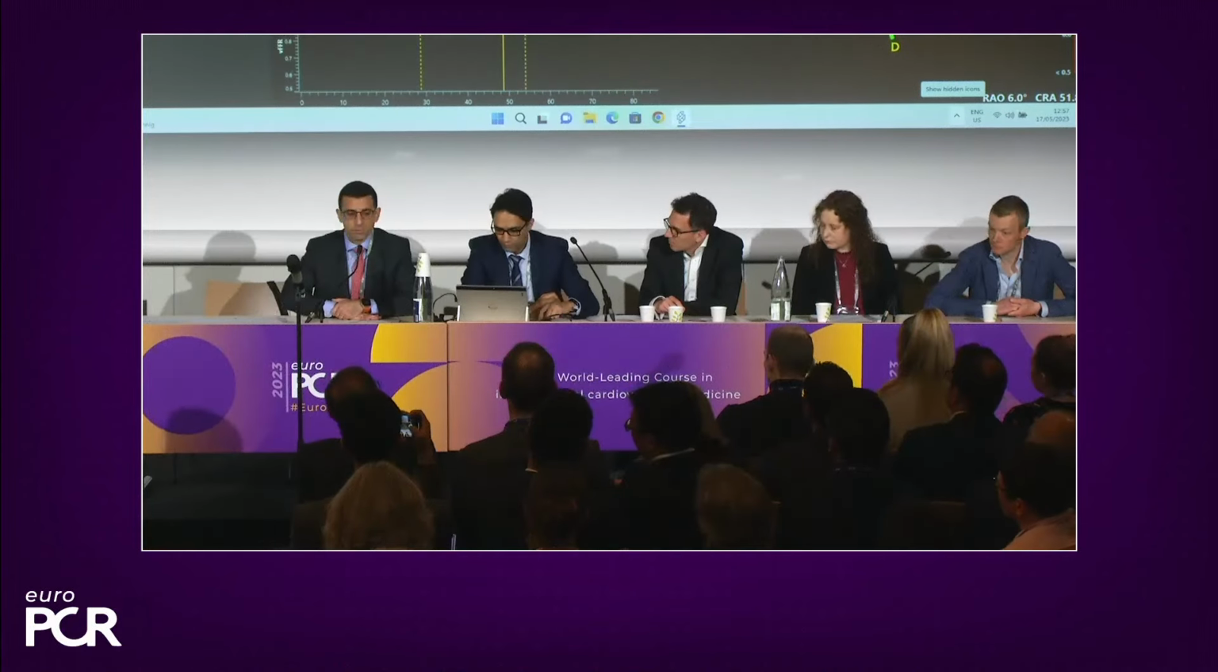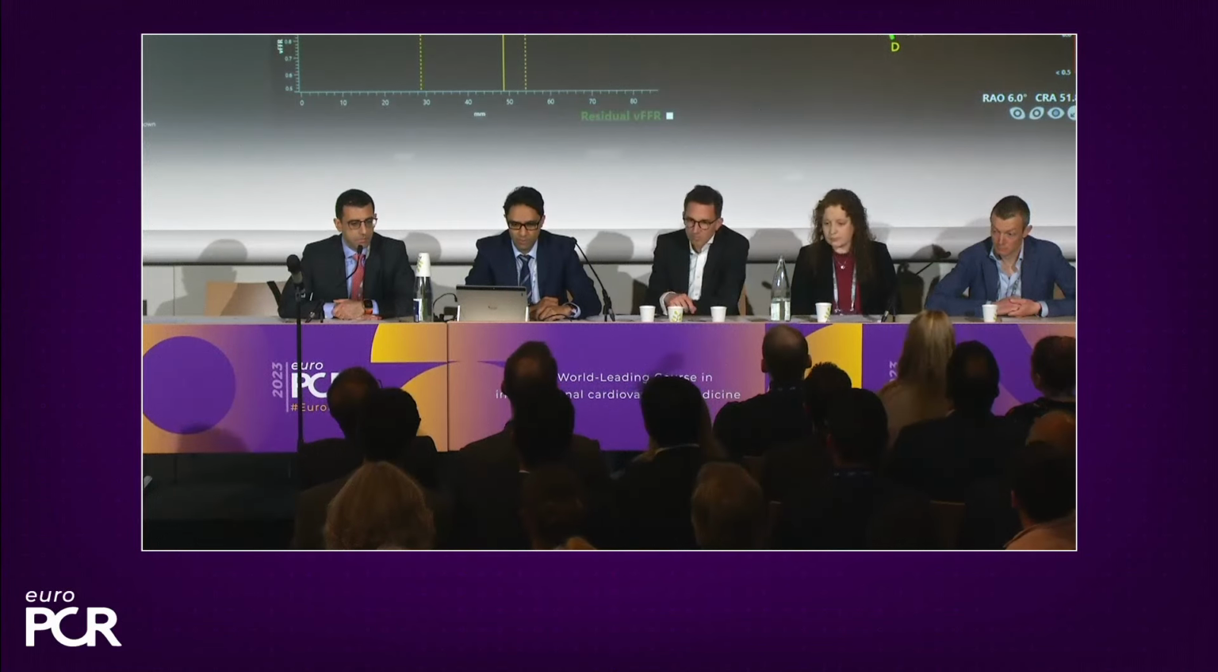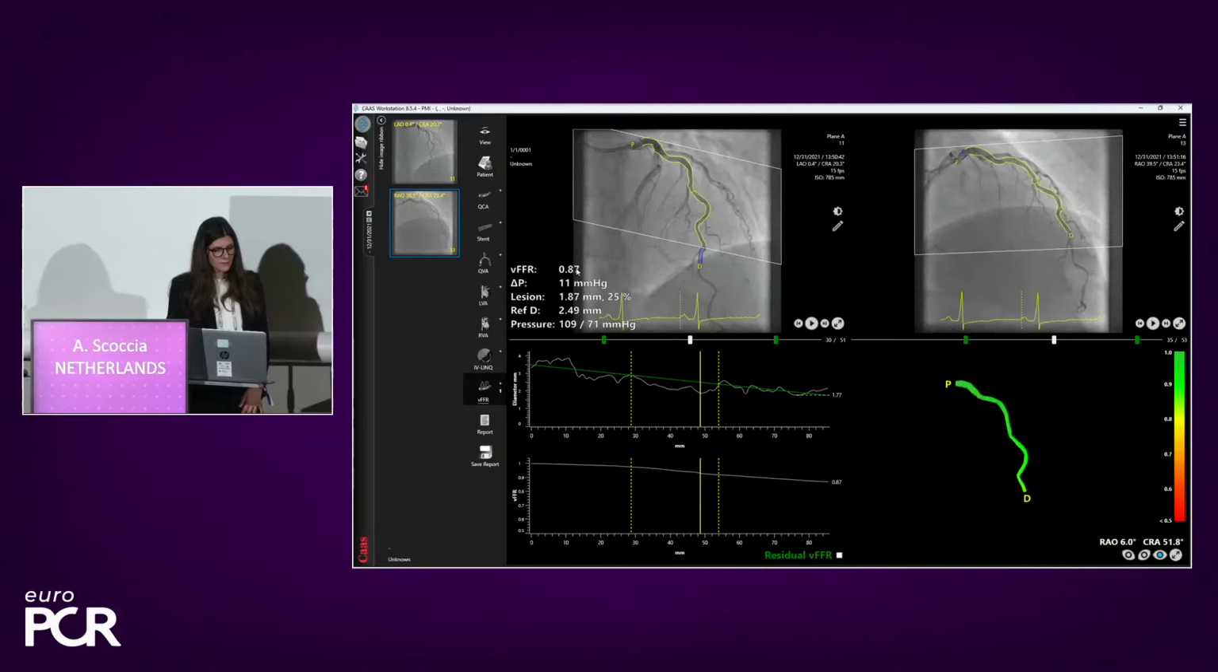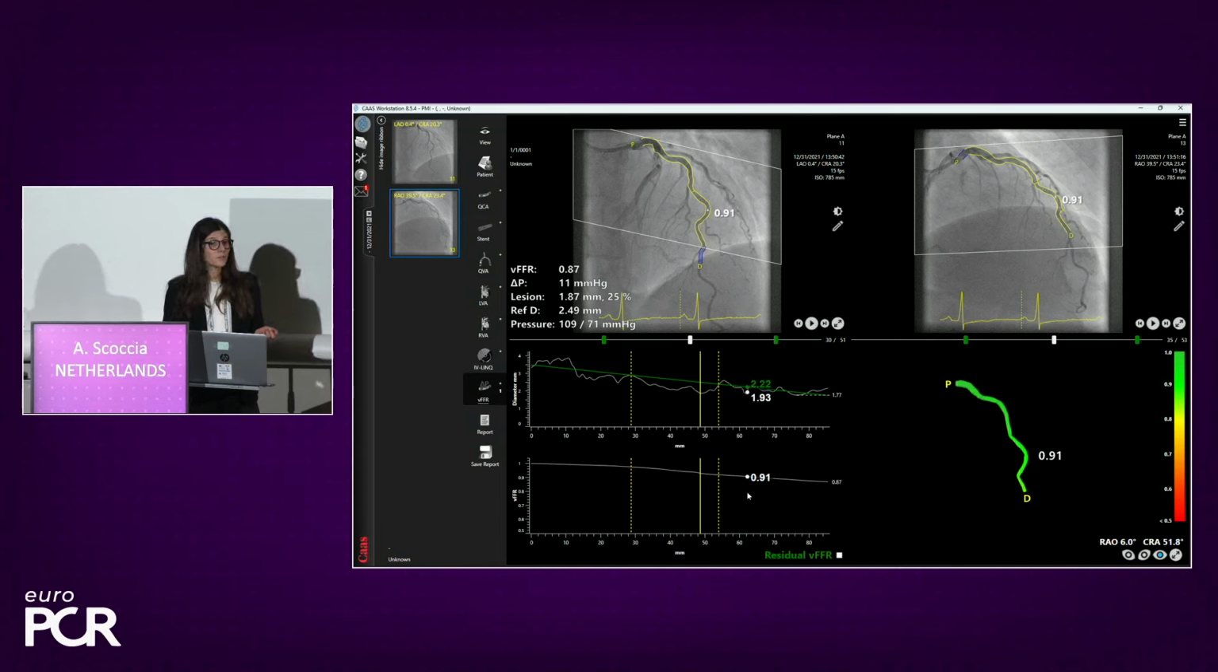And here is the result of the LAD. As you can see, the vFFR is 0.87, so it's vFFR negative. But what is also very interesting is to see how the pressure drop goes along this vessel. As you can see, it's kind of progressive. There are no focal lesions, so this is a diffuse disease lesion, which is actually not physiologically significant. So probably medical therapy for this lesion is the best treatment we can give to our patient.